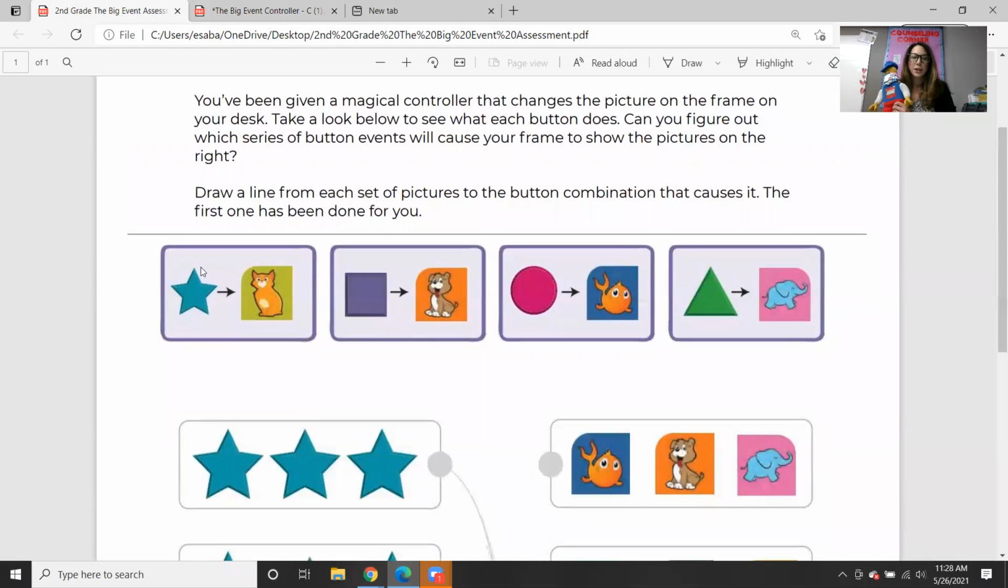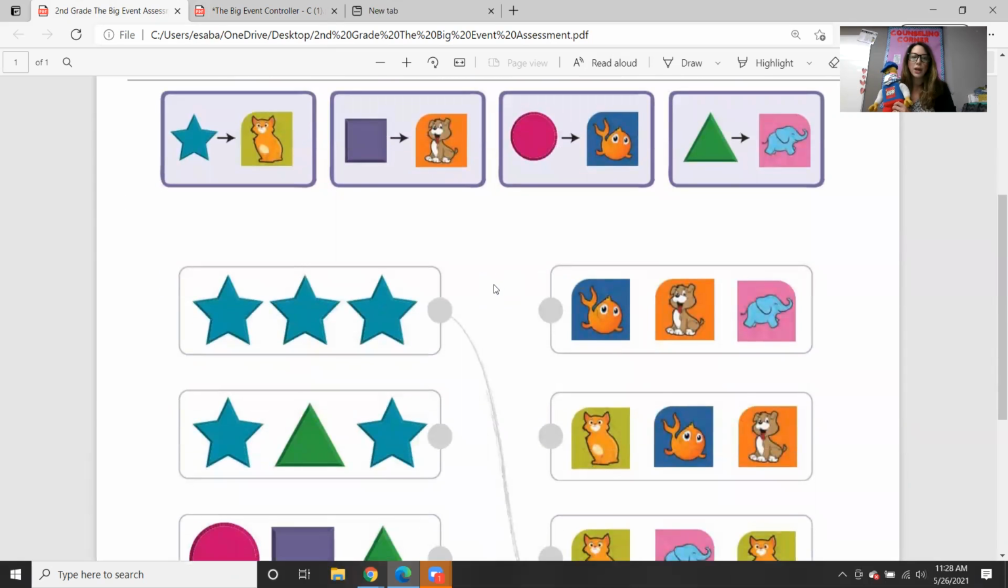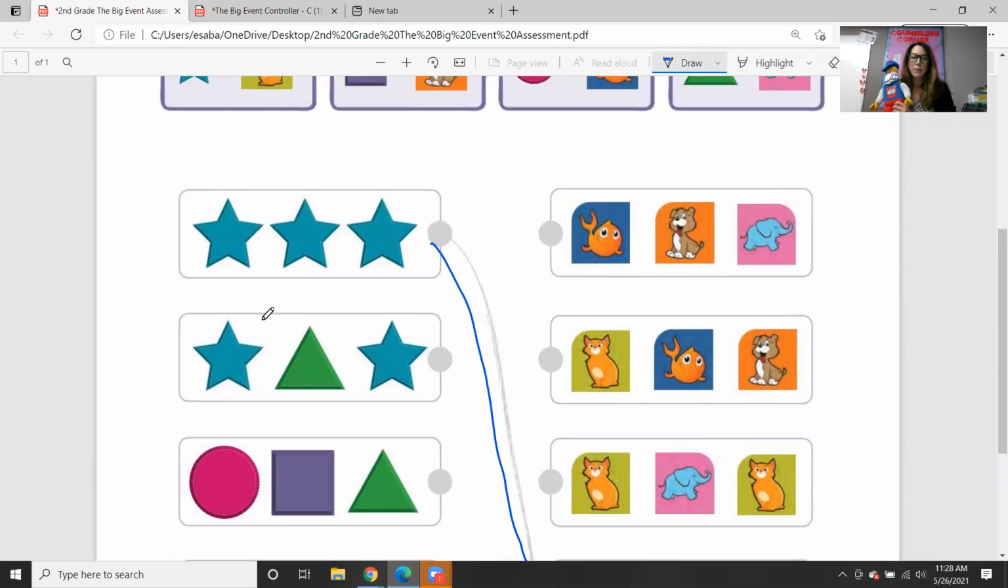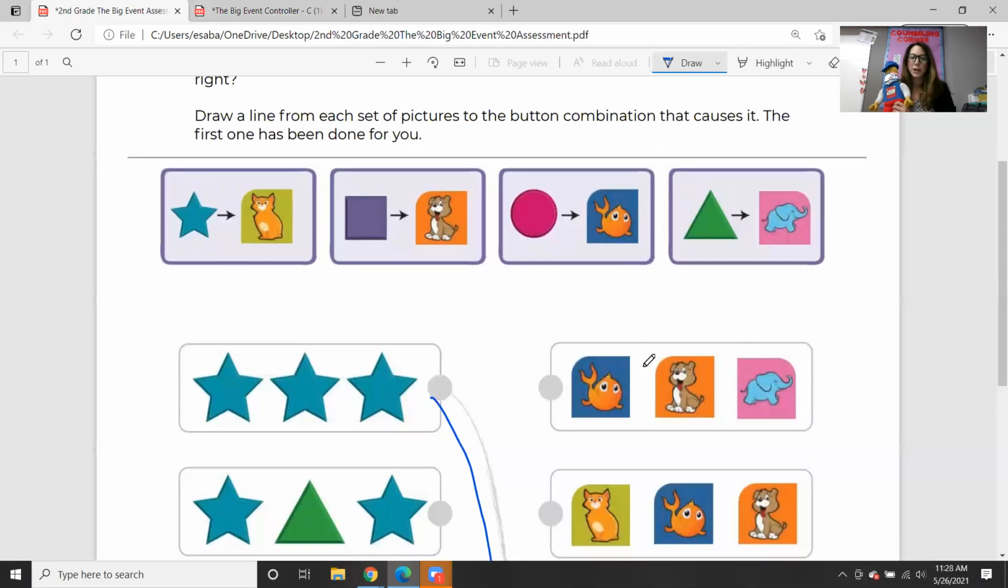So the little star is the kitty cat, and the square is the puppy, and the circle is the little fish, and the triangle is the elephant. So like, for example, 3 stars, we know will be 3 kitty cats. So I would just draw a line to the kitty cat. So you're just drawing a line and matching the shapes with the little animals that they belong with. And so you're practicing using your magic controller.